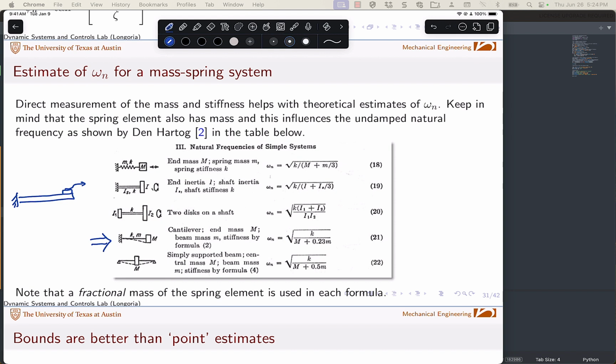Den Hartog is a reference there you can find at the end of the slides. It tells us that you can estimate the undamped natural frequency as shown right here by taking the known mass m and the mass of the beam, in this case little m, which is maybe known, and so you could get a better estimate of the undamped natural frequency if you include about 0.23 times the mass of that beam. So we want to check that.